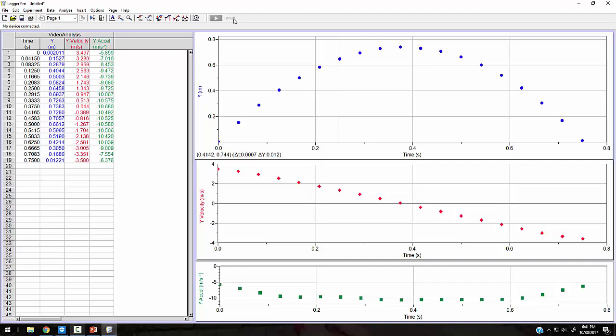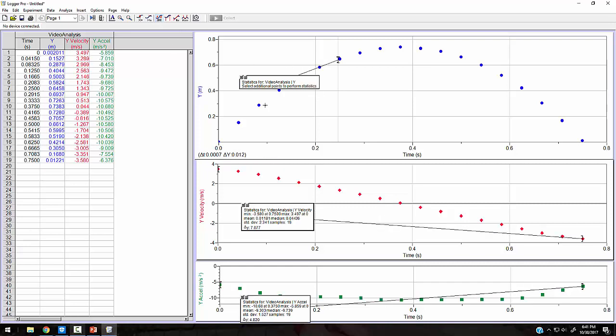So let's just take a look at these different tools. Let me just show you this stat tool first. This just shows you, and I didn't have any particular graph selected, and so it just picked them all up for me.